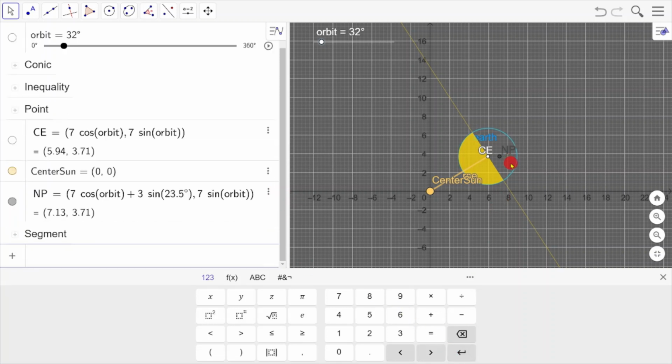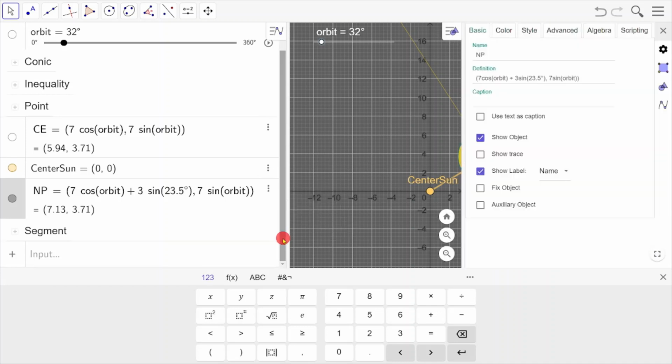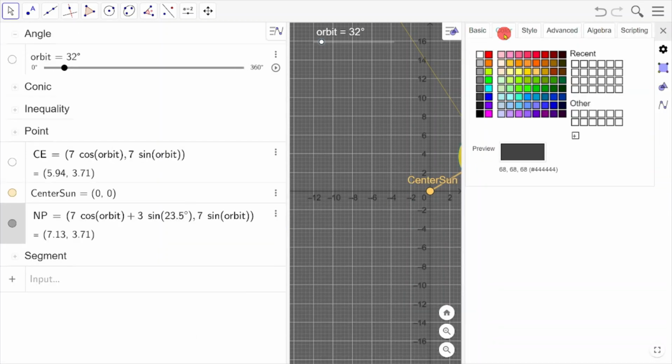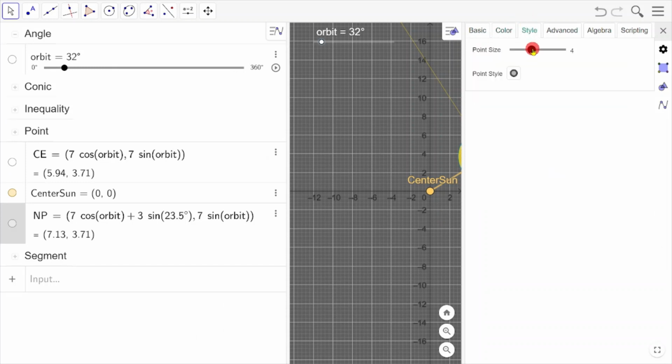This little black dot is our North Pole, but remember we want to change it to white. So remember, in order to make sure that we have our settings on the right object, watch these little square boxes on the left. And so there's North Pole. So we click on the 3 dots, click on settings, double check that we're at North Pole, looks good. Change the color to white, and maybe we'll make it a little bit bigger.